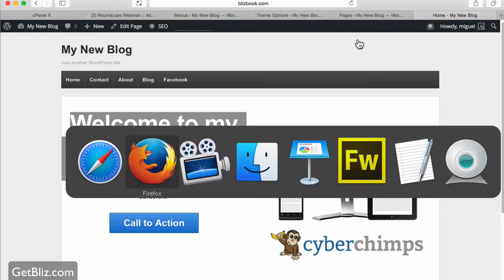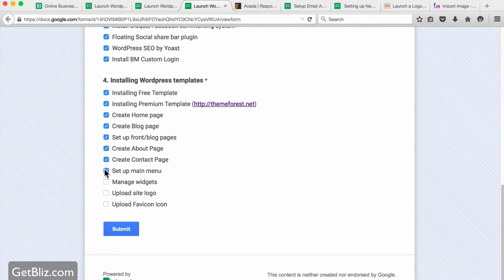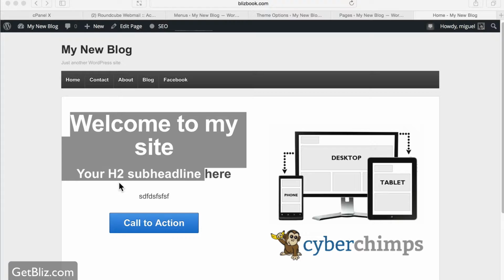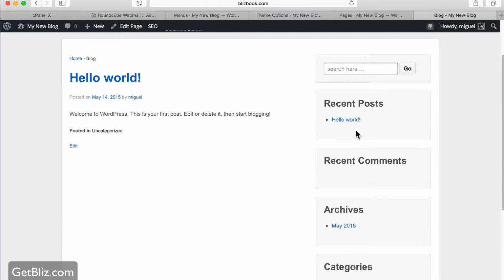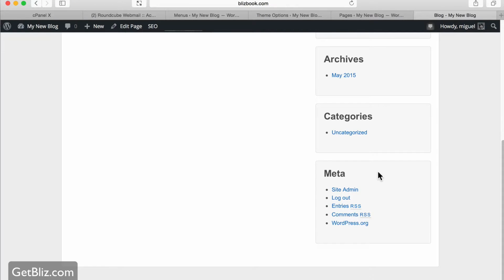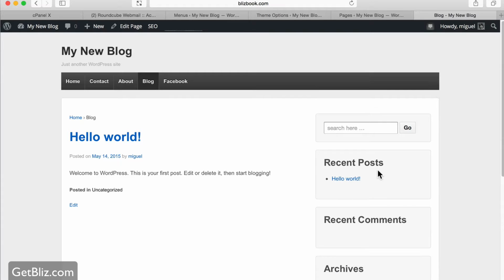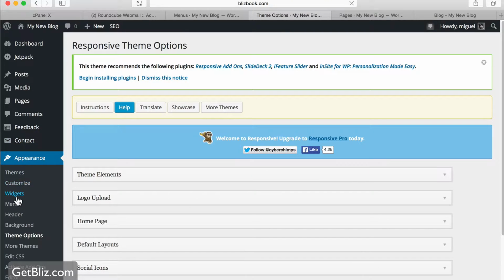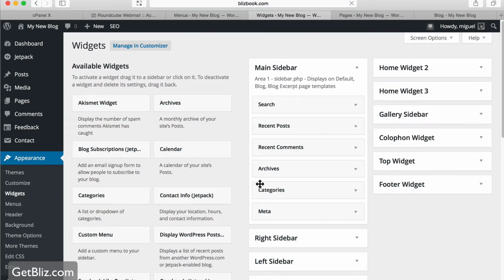The next step, so we set up the main menu, is manage widgets. If we go here to our blog page or any of our pages, we can see here that there's a lot of widgets that we can actually edit as well. So to edit that, it's very simple. We go to appearance and widgets, and now we can decide what appears.